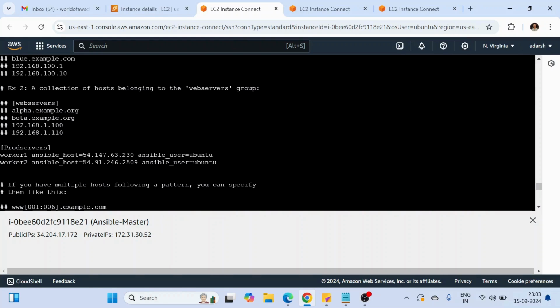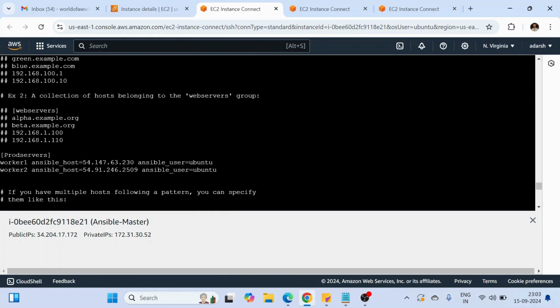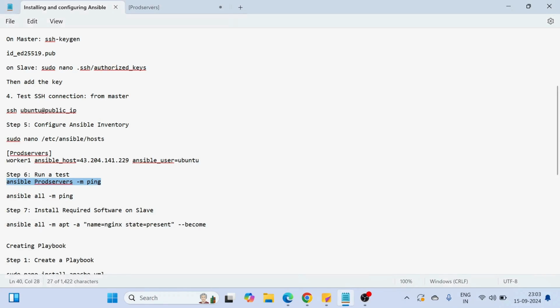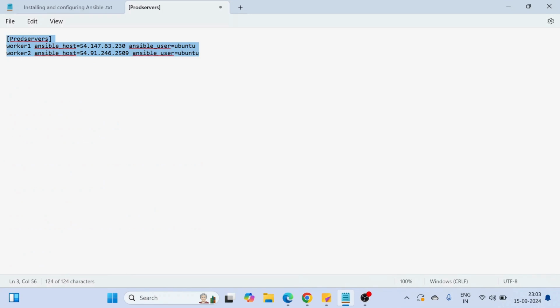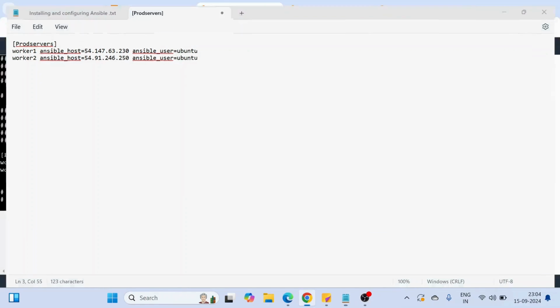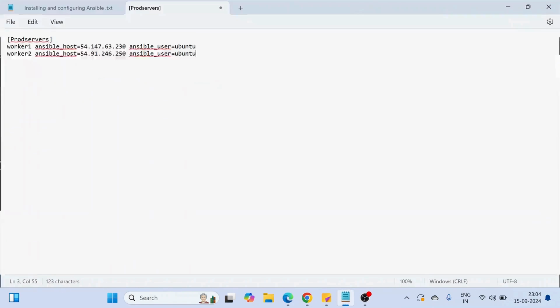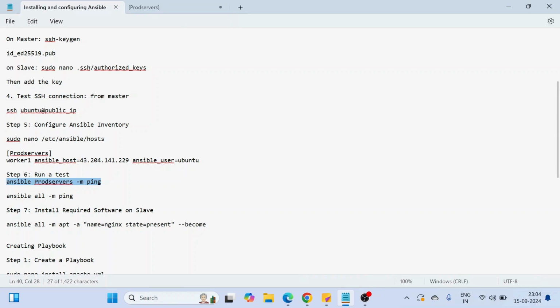So go up, 5491 246. Okay, so we made one mistake here, right? By mistake we have added 0 here. That was the fault. So let me run the command and remove the 0 from our inventory file.